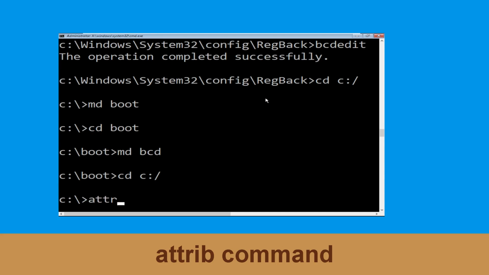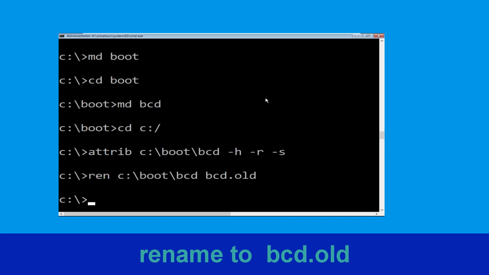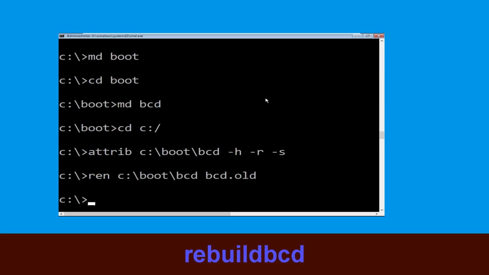Now type attrib c:\boot\bcd -h -r -s and hit enter. Now type ren c:\boot\bcd bcd.old. Then hit enter. Type bootrec /rebuildbcd and hit enter.